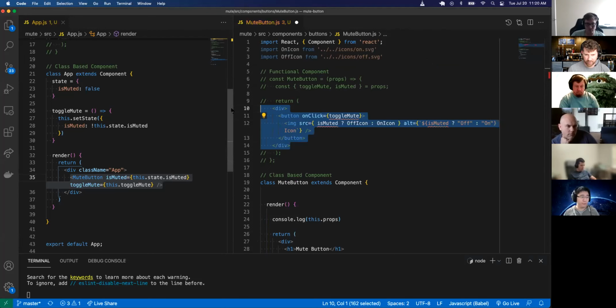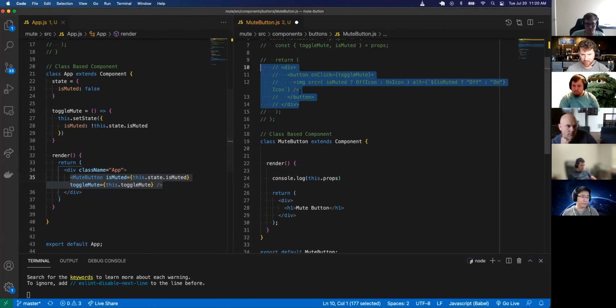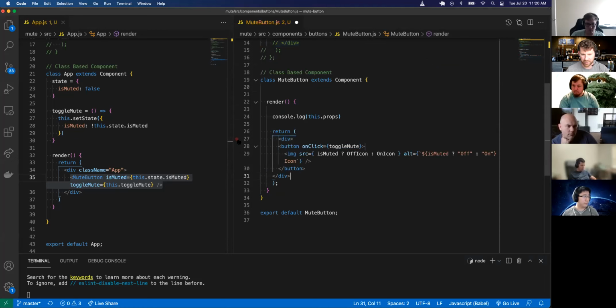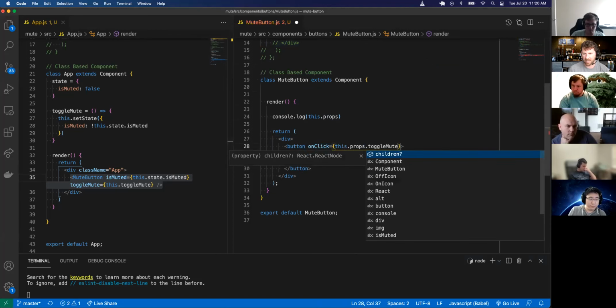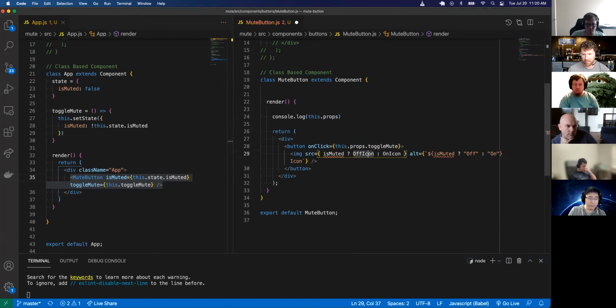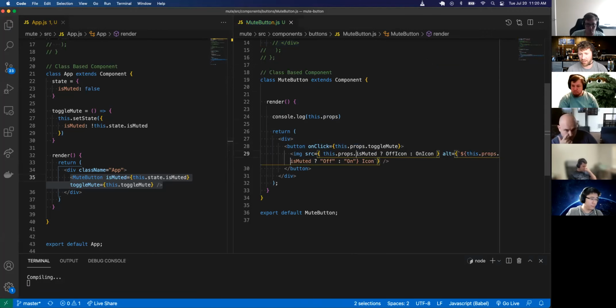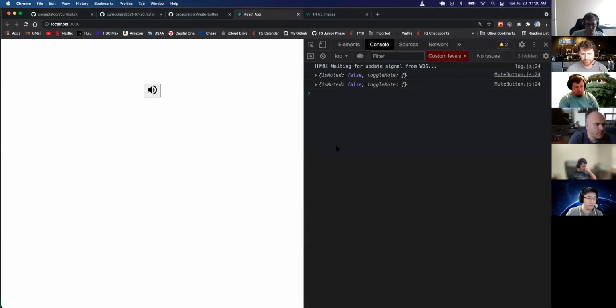But just like I did over in my functional-based component, I can just put that stuff down here. Toggle mute is part of this.props, so I can run this.props.toggleMute. And I can do the same thing for isMuted: this.props.isMuted, because I need to access that. And everything is still working.